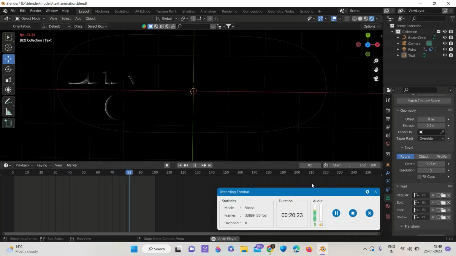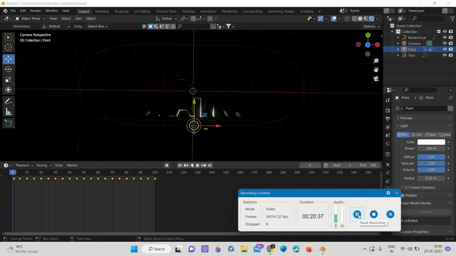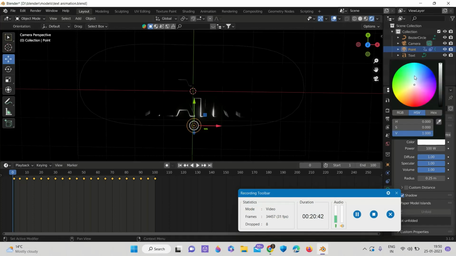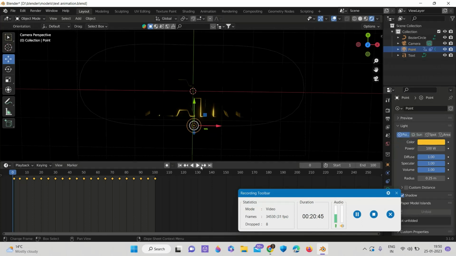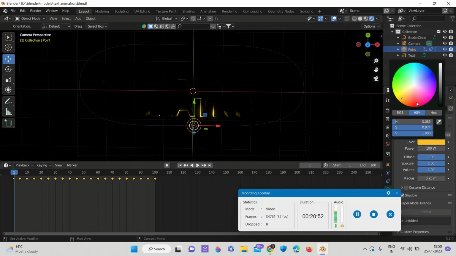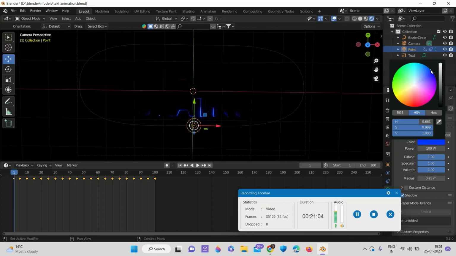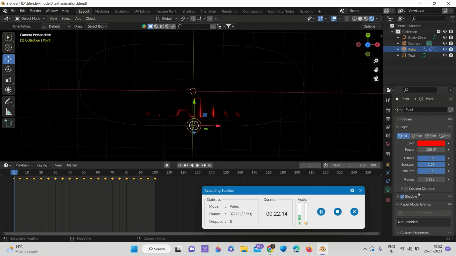Now we will add the color to the text. All right, what should be the color? We will add the color to the light so that it will reflect on the text. Any color you want. If you want to make it golden, you can do that. If you want to make it look red, you can do that. And if you want to go for blue, yeah, this is good. Red, yeah. I should increase the radius of the light to 1 meter.